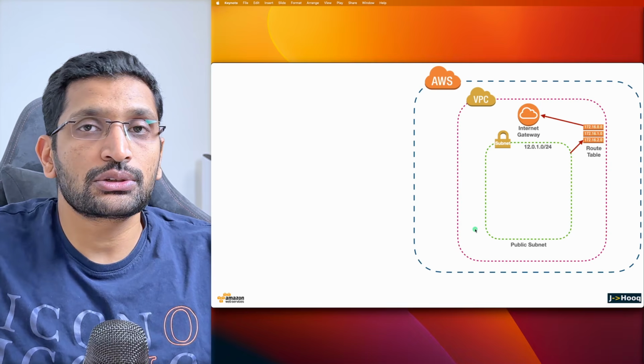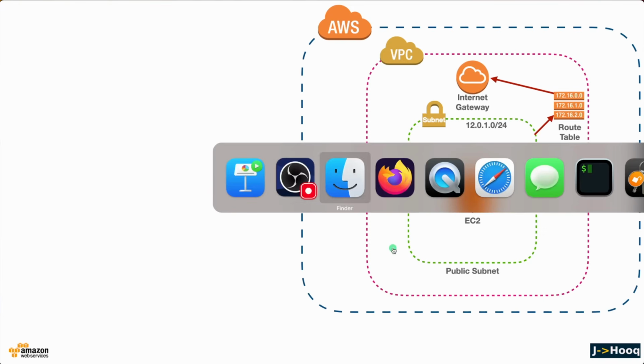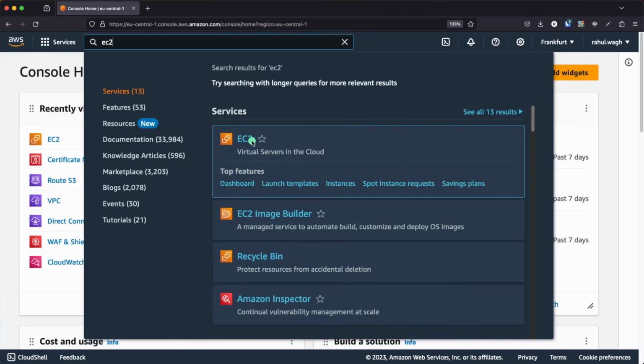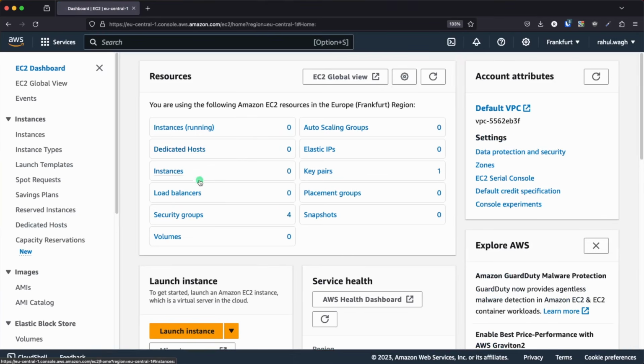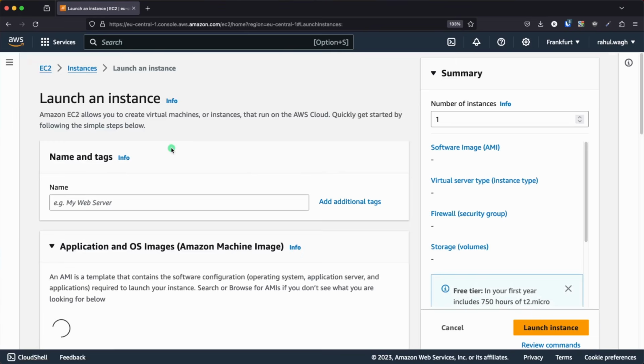Moving ahead, the next resource which we need to create is our EC2 instance. So again, go back to your AWS console, go to the home page of the AWS console, and in the search box type EC2, click on this EC2. And here you can see there are no instances running. So I'm just going to click on launch instances over here.